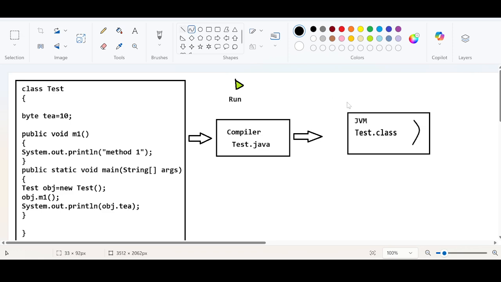A thread which will always try to find the main method. Main method, test.class main method. The moment it finds the main method, it has a job to execute all the instructions inside the main method. There are only 3 instructions, right? First instruction is object creation.